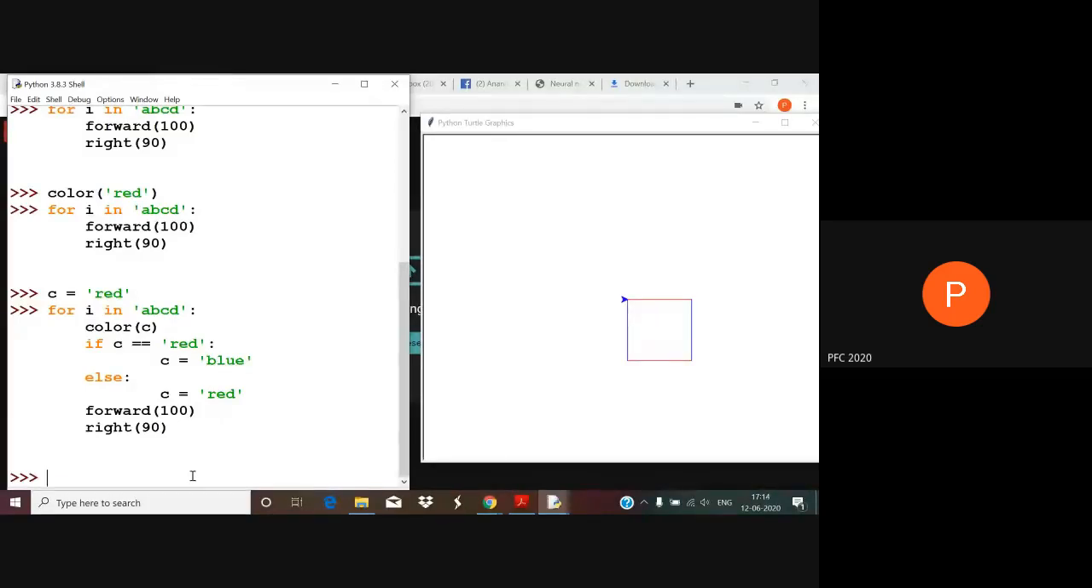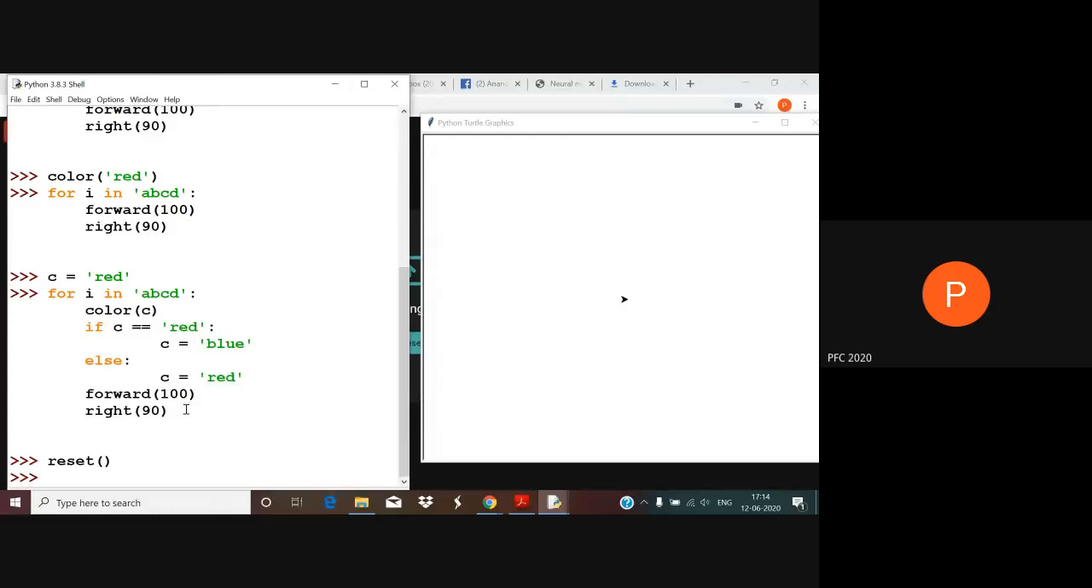Now, going along on the same theme, suppose I wanted red, blue, green in a hexagon. So what we could of course have done is something like this. Okay, let's reset this first so that we go back to the colorless thing. Now C right now has a value which is red.